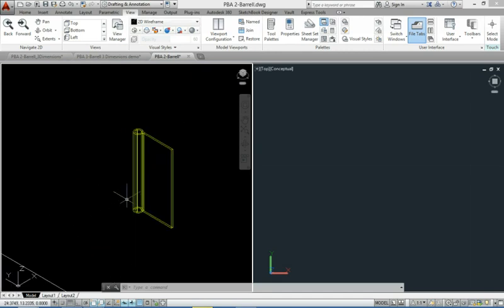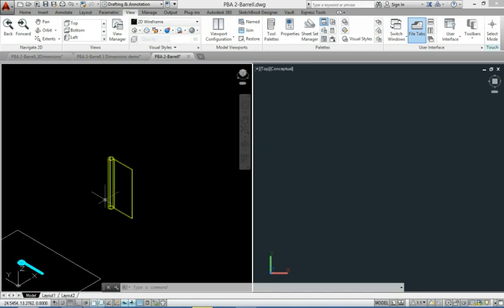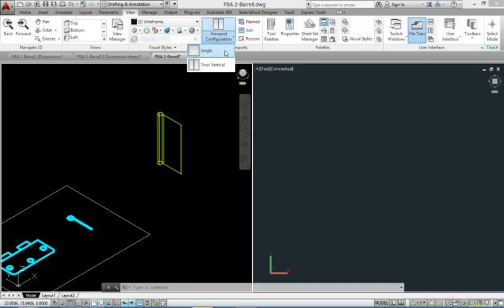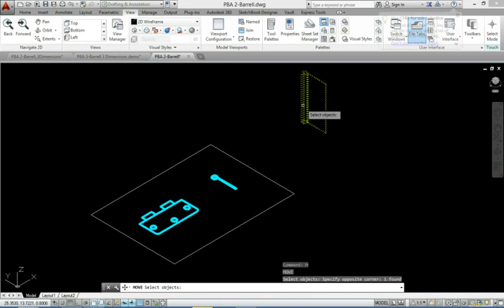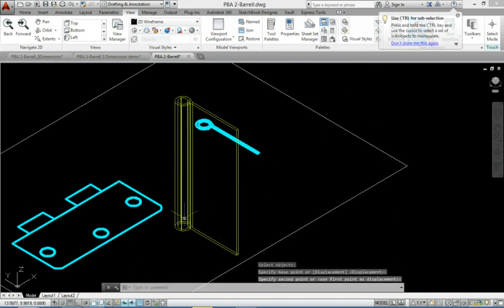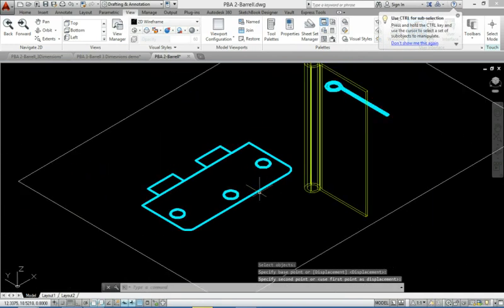So, the command is called align. I'm going to remove the 2 viewports so you can see this a little bit better. Let me move in closer, so to show you what we're going to do.